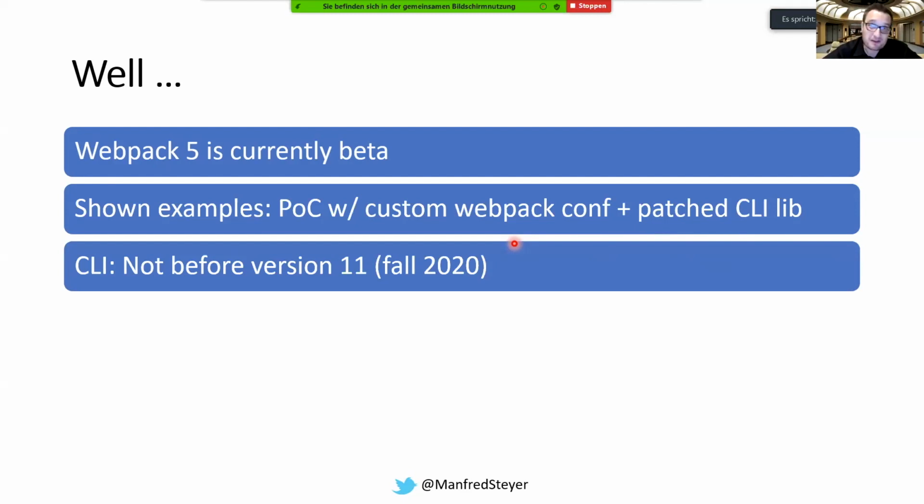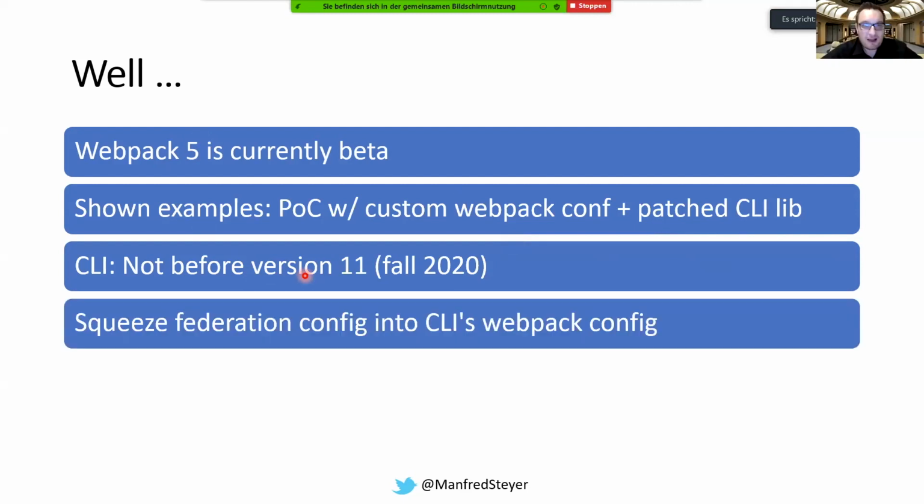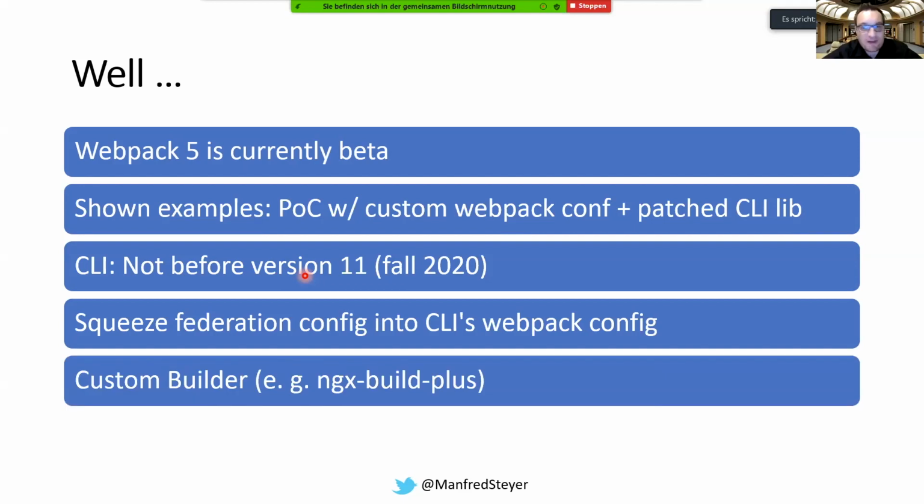In the last years, it was late November, I guess. So there is a chance, a very good chance, that Webpack 5 comes early enough to be incorporated into version 11, and then everything is fine. Well, everything we need then is to find a way to squeeze this tiny module federation config into Angular's big, huge Webpack configuration. And for this, there are solutions available already today.